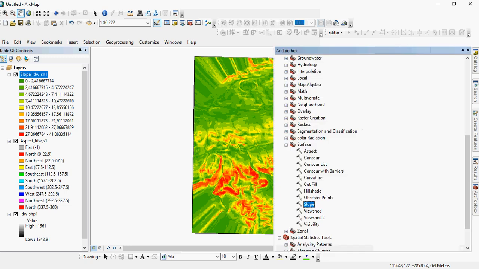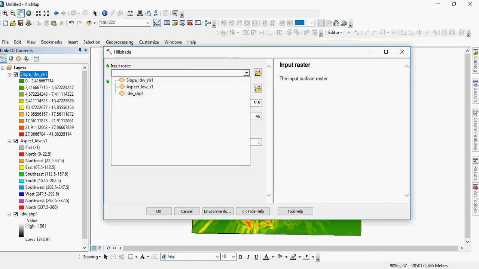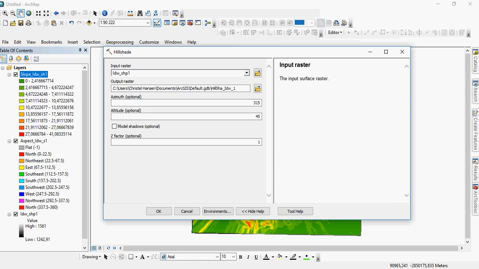There are also some other terrain analysis methods that you can use. For example, you can create a hill shade. Now, a hill shade is a visual analysis method. It's not really used for quantitative analysis or anything like that.